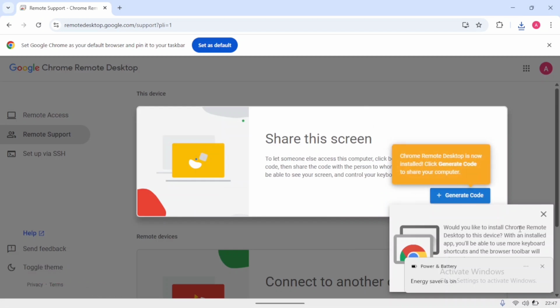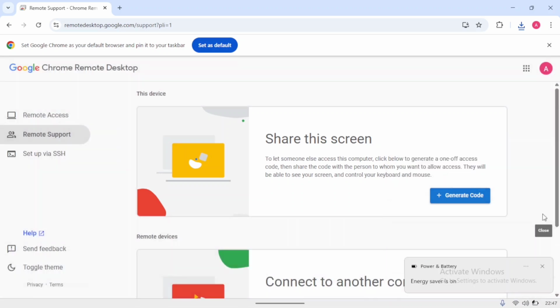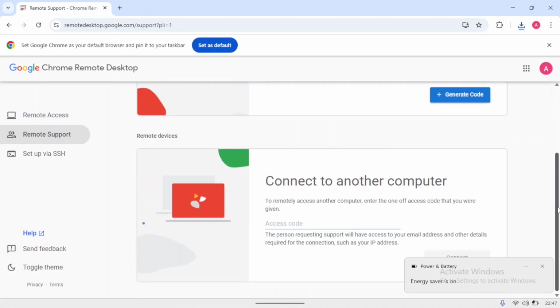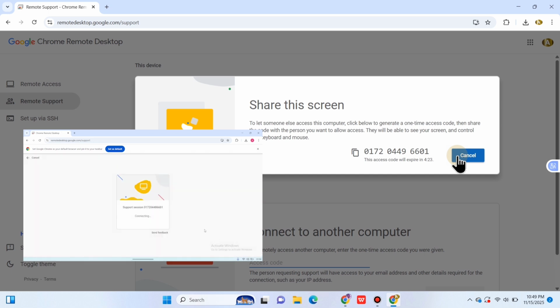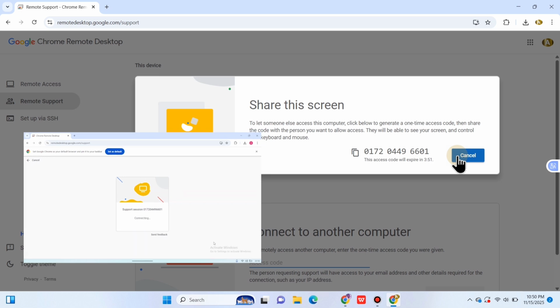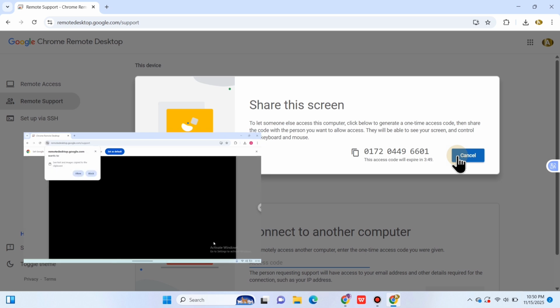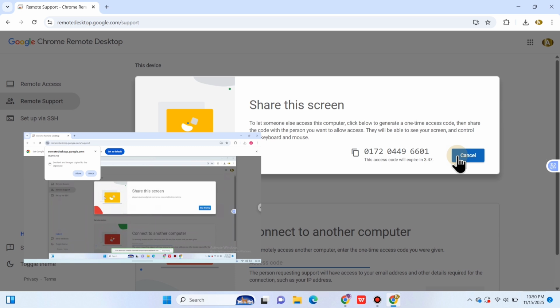But this time, do not generate a new code. Instead, scroll down to Connect to another computer. Paste the code you copied from the first computer. Once you paste the code, click Connect. And that's it. You're now connected remotely.